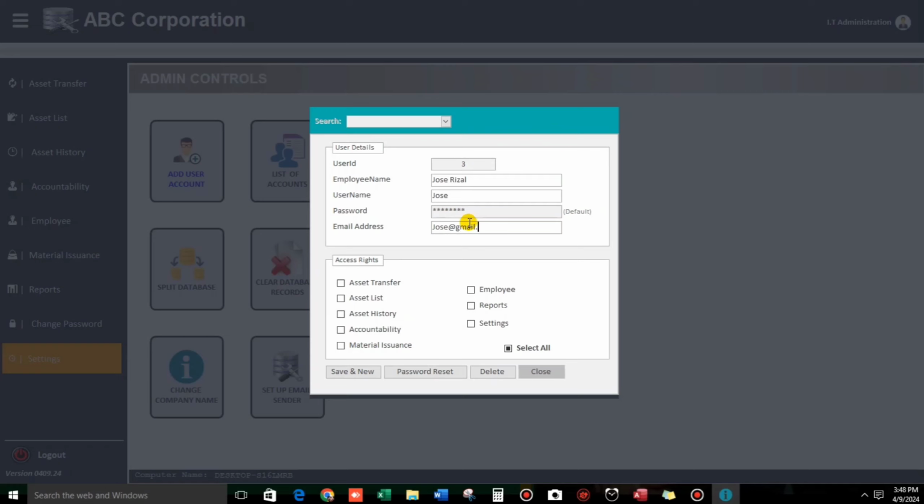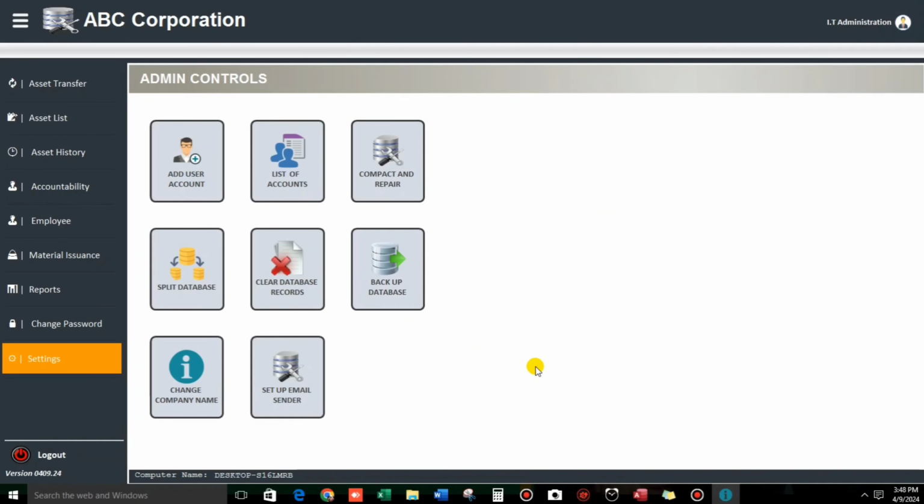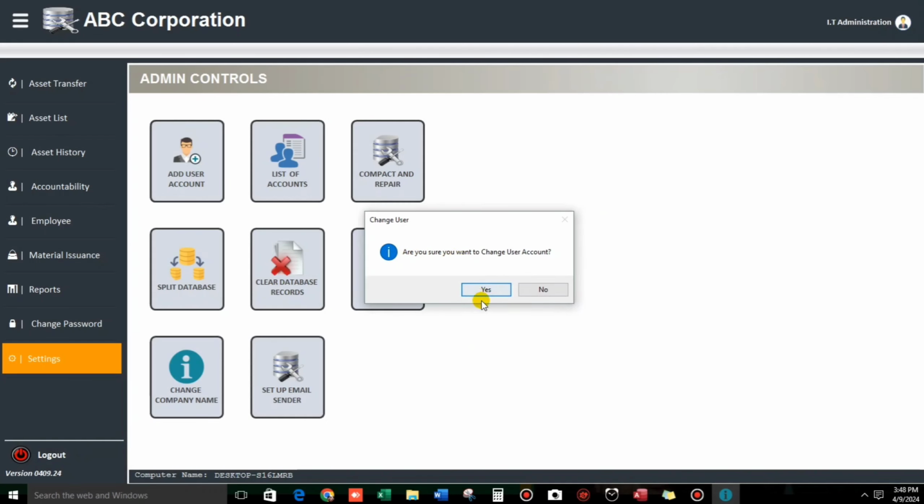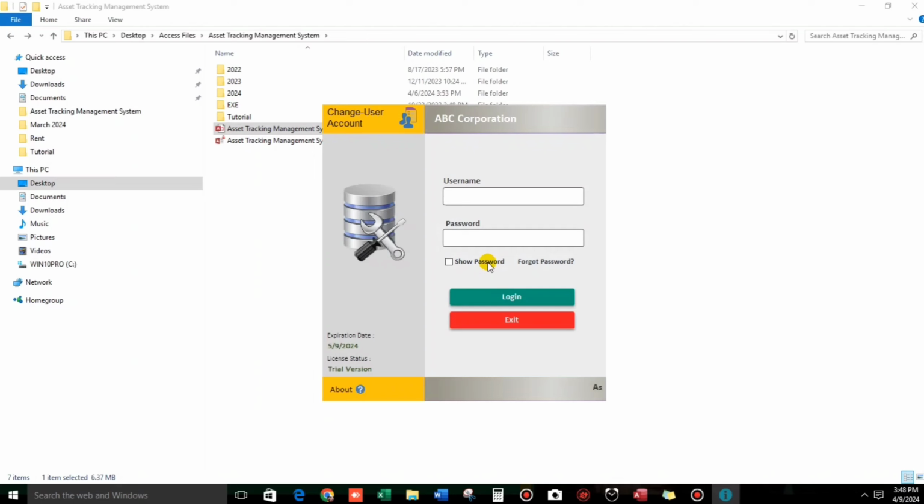Okay, that's a sample, and then you can set up the access rights. If you want to give him all the access, you can select this, select all. If something is not included in the settings, you can also unselect or deselect it. So okay, close, and then let us open again, guys. Let us change the user. Click this. Are you sure you want to change user account? Okay, and the status of this is change user account.